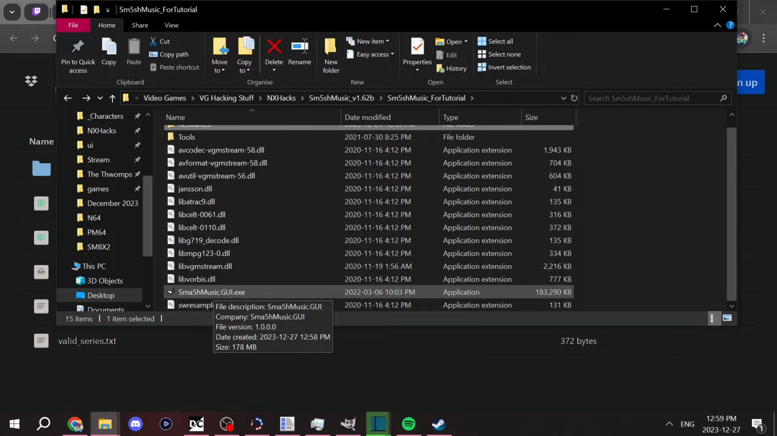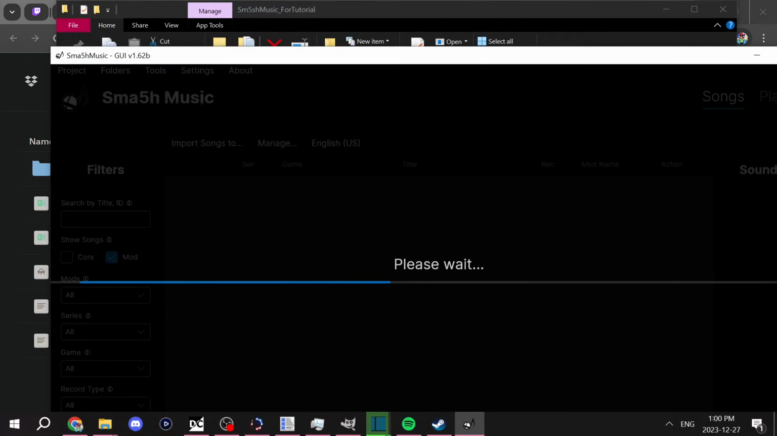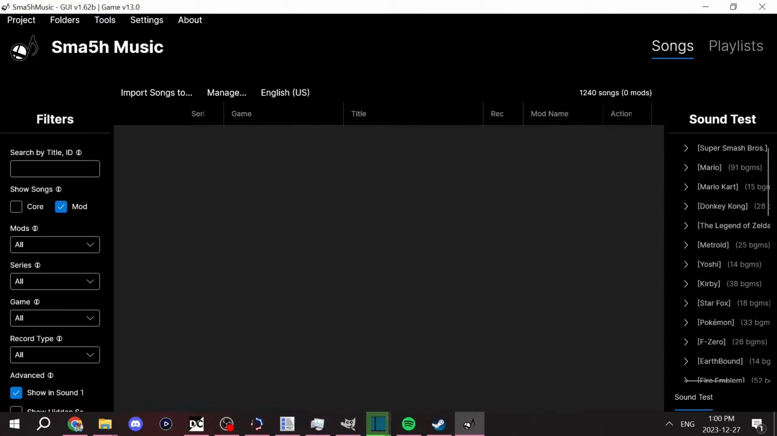Okay, now that we've finished setting up the program, now you can open Smash 5 Music. If everything went right, you should be greeted with this screen right here. This is the Smash 5 Music interface. Now what I would recommend doing is checking Core.